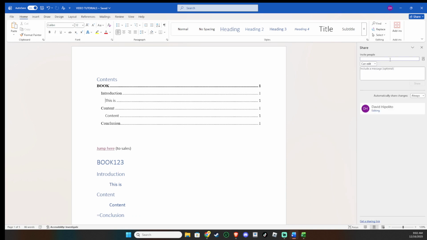When you're ready, click Send to share the link. Your collaborators will receive an email link that opens the document either in Word on the web or the desktop app, depending on what they choose. As long as the file stays on OneDrive or SharePoint and they have permission, you're set for real-time teamwork.